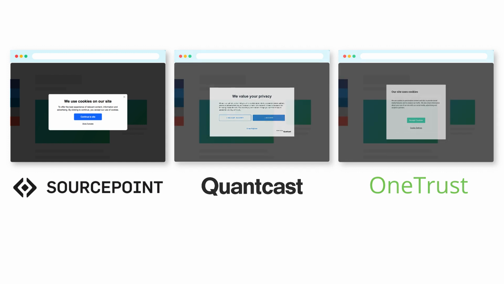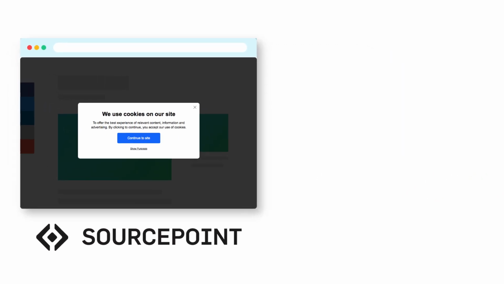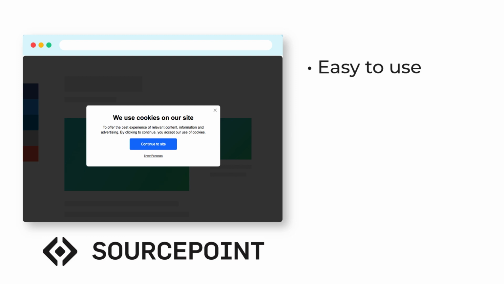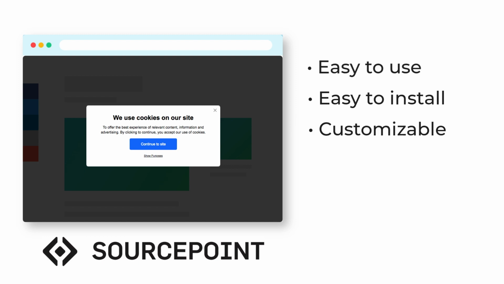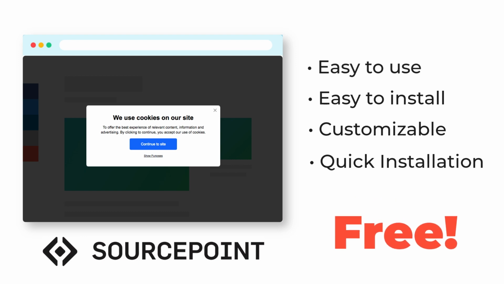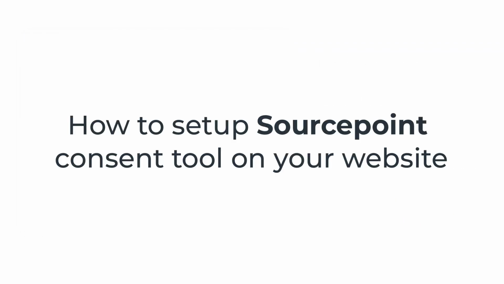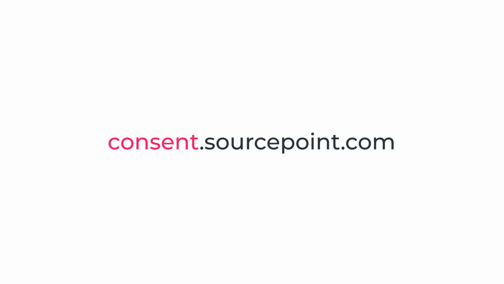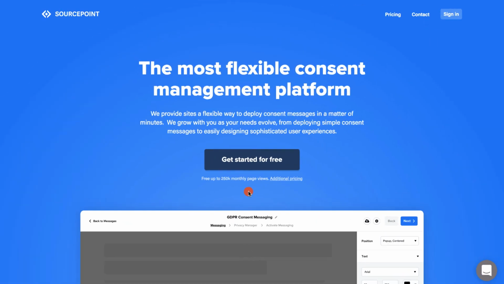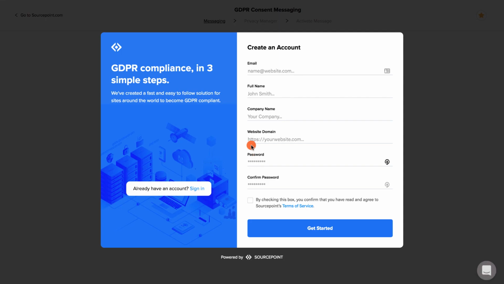For this tutorial, I will be showing you how you can set up Sourcepoint Consent Tool, a self-service consent management tool that is easy to use, easy to install, customizable, and can be installed on your website quickly. Best of all, it's free! To set up Sourcepoint's consent tool, first go to this URL. Then, click on Get Started for Free to sign up for an account.